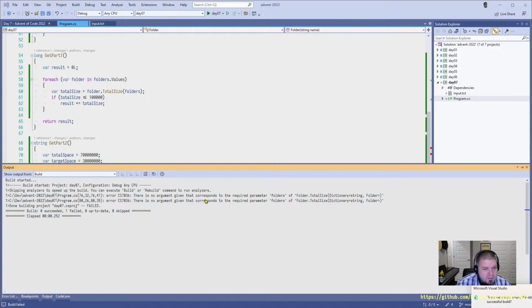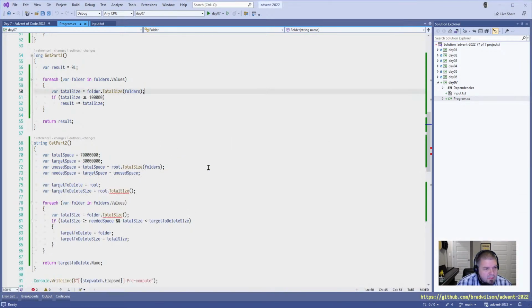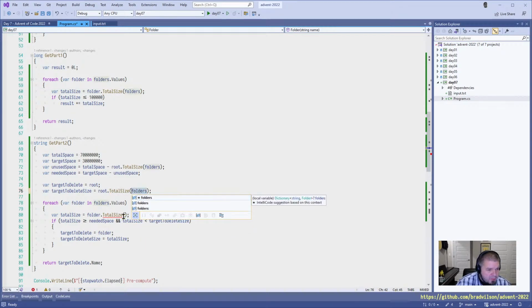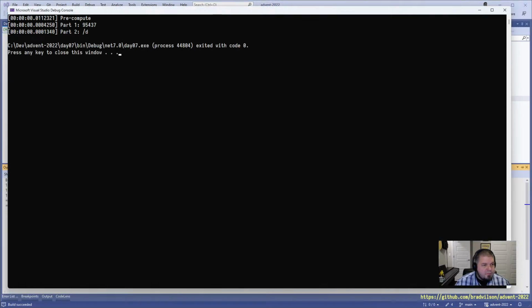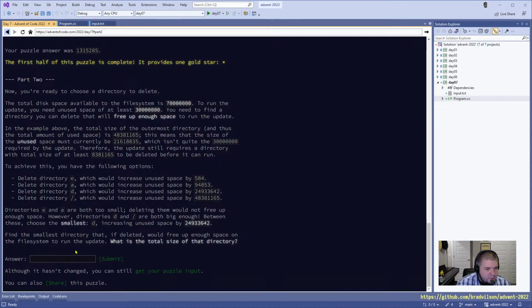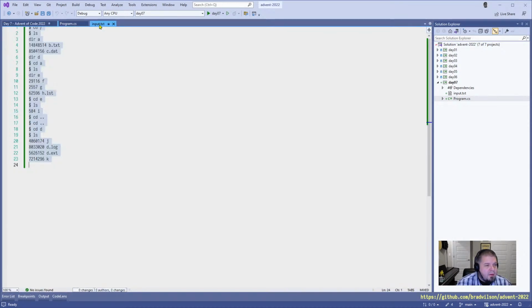No blah, blah, blah, no folders. No argument given, folders. Yes, folders. I knew that. Folders, all right, let's go. So we want to delete D. That's what you're saying, basically, right? We should delete D. Okay.